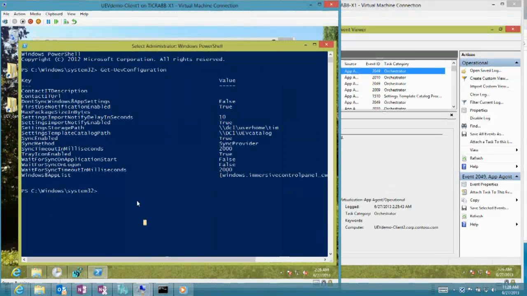Again, the PowerShell interface is pretty extensive. You saw how I can do some quick troubleshooting, figure out what's wrong, quickly dive in and make sure the settings are correct. Okay? So that's a quick whirlwind tour of settings. Let's jump out.